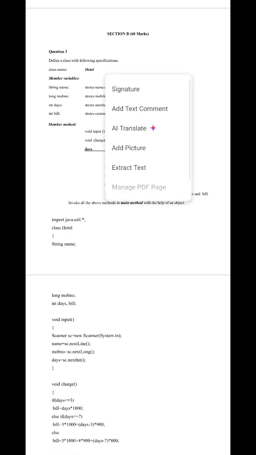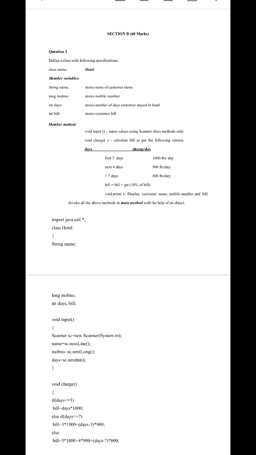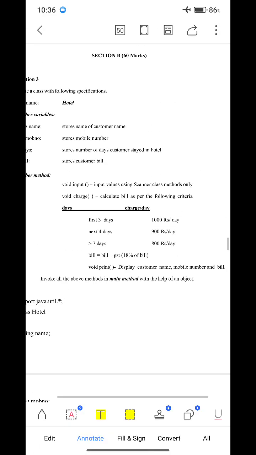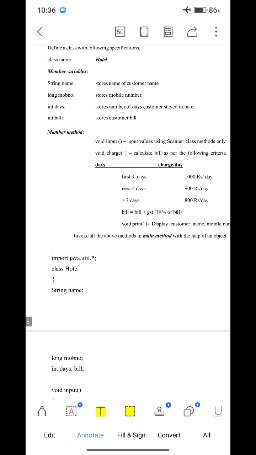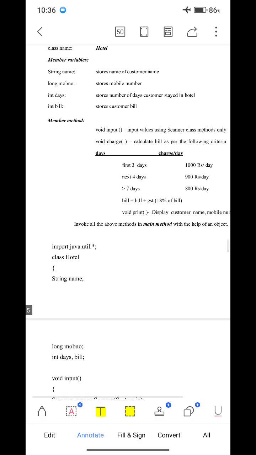So question number 3 is always related to Section B. Sorry, question number 3 is: what is the class name he has given? Hotel. You can increase the screen. Okay, hotel. And what are the member variables he has given? One is name, to store the customer name. What is the data type? String. And mobile number, as we know, it is a 10-digit number, so we go for long integer.